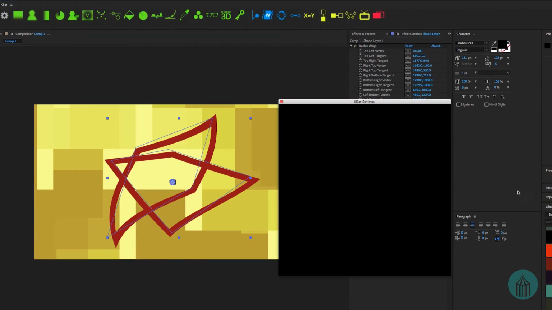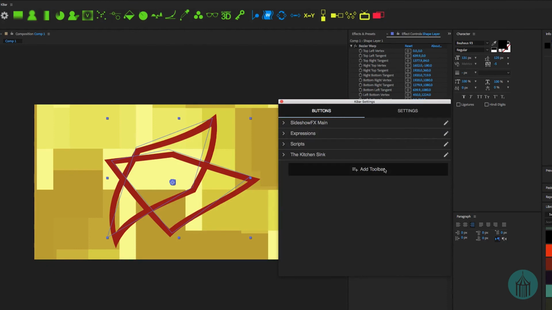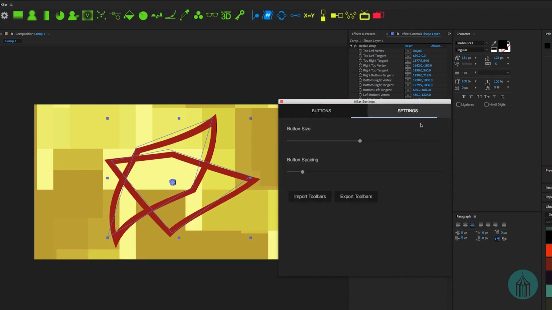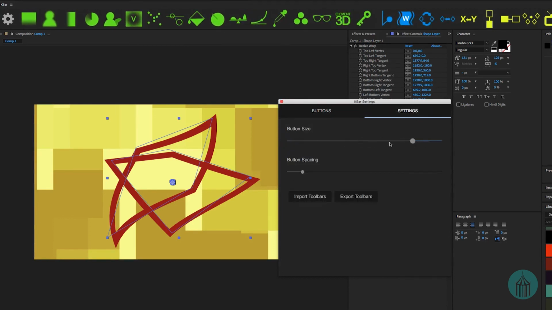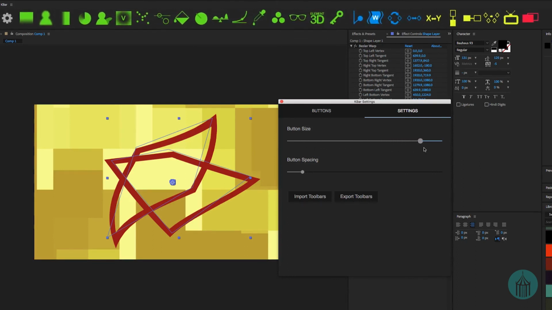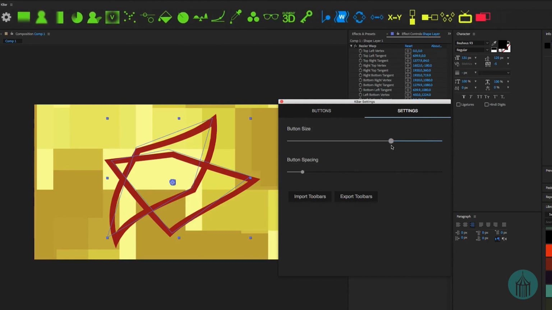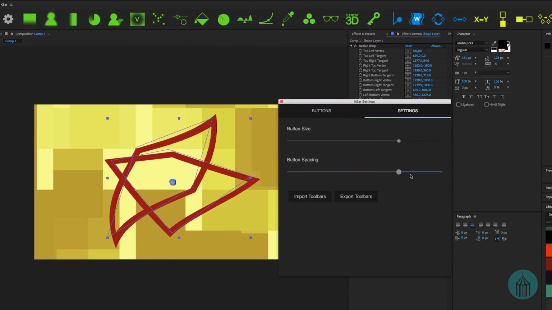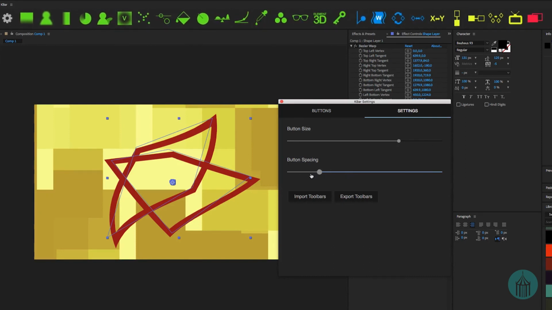One last look at the settings. This is where you add an additional toolbar. If we go over to settings, you'll see that we have a slider control for the button size. Really, really handy. So that's something that can really fit whatever workspace layout we've designed. In addition, button spacing works in much the same way.